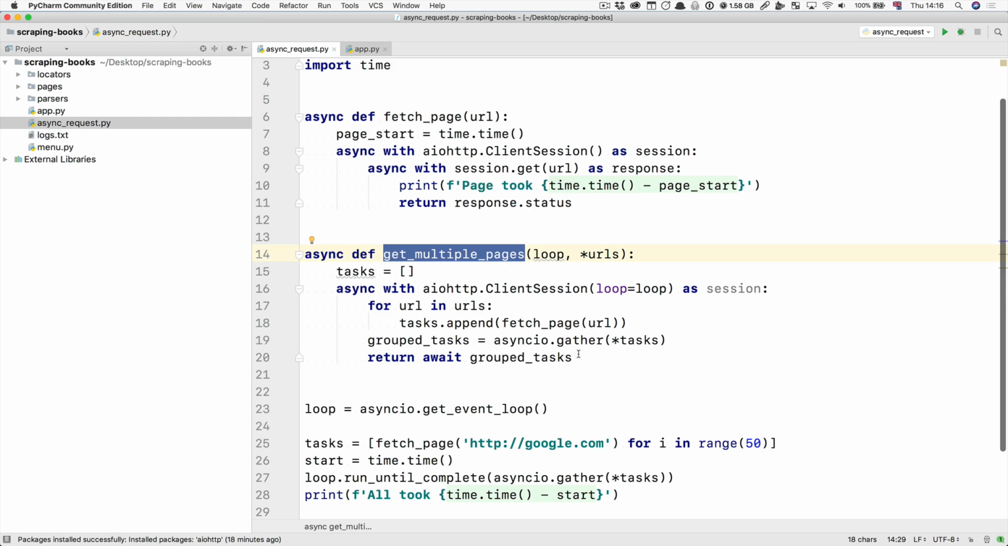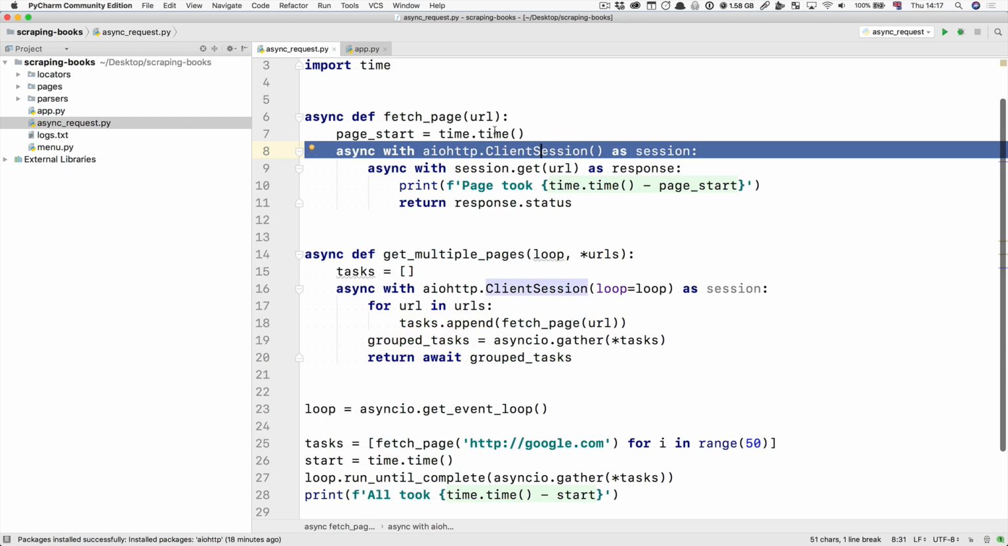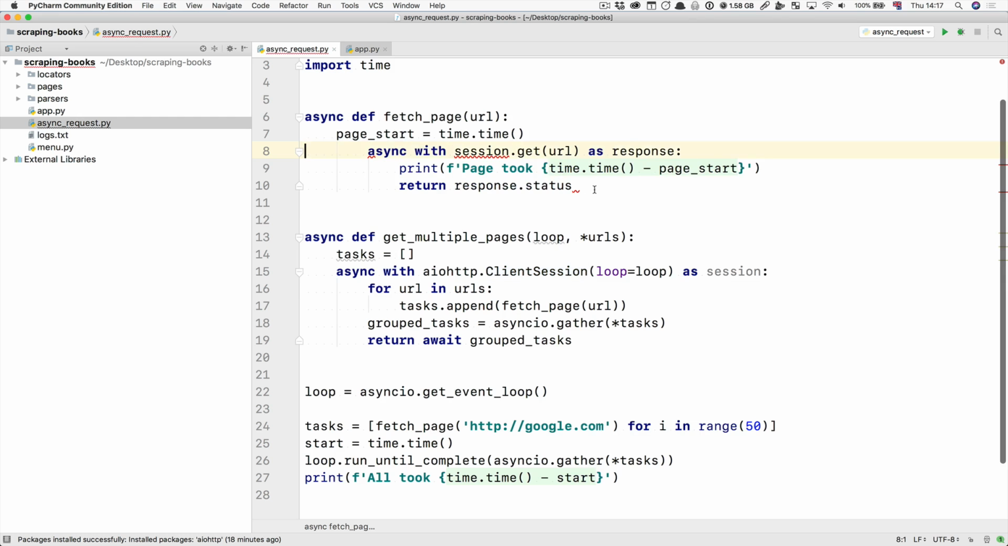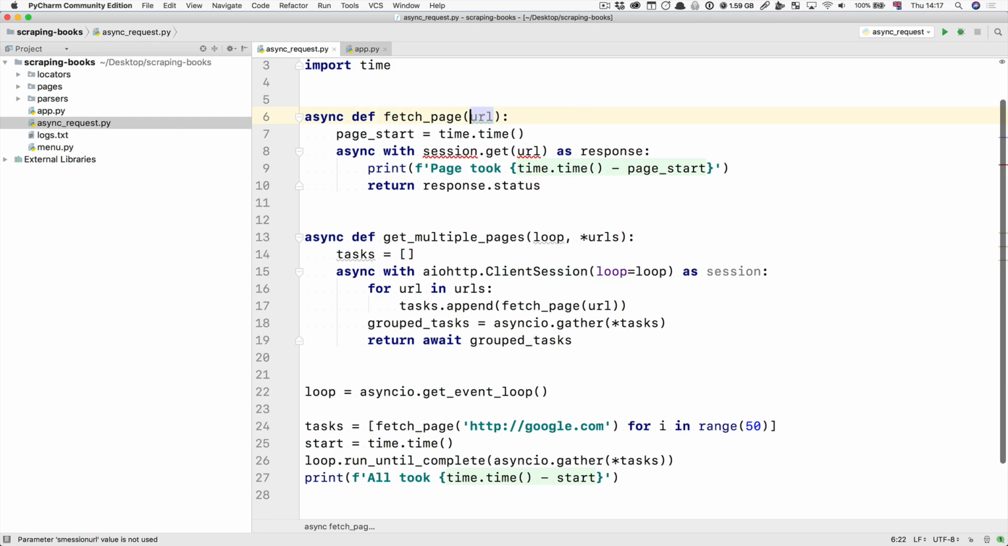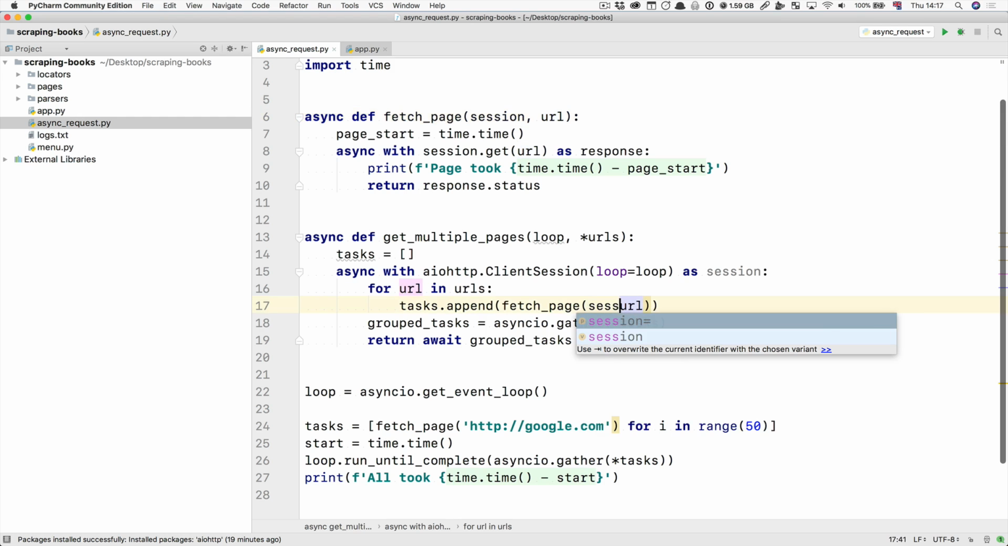Let's finish off this code before we review it and make sure that it all makes sense. This fetch_page is still creating its own session here. We don't want to do that. So what we're going to do is delete that entirely and then make sure that we pass in the session, correctly spelled there. Then pass it in here as well.